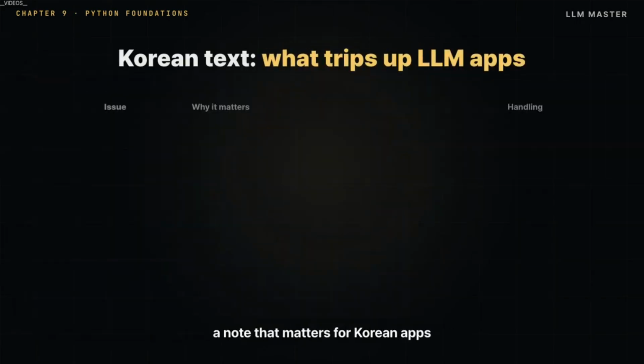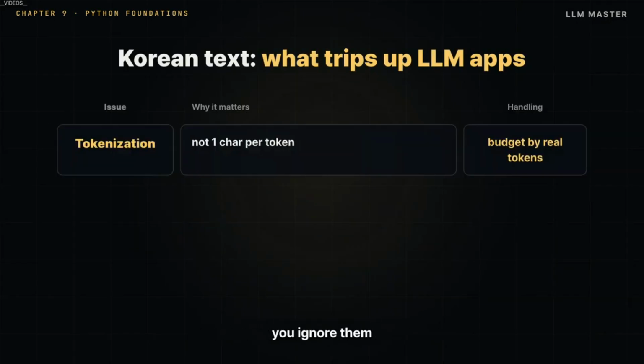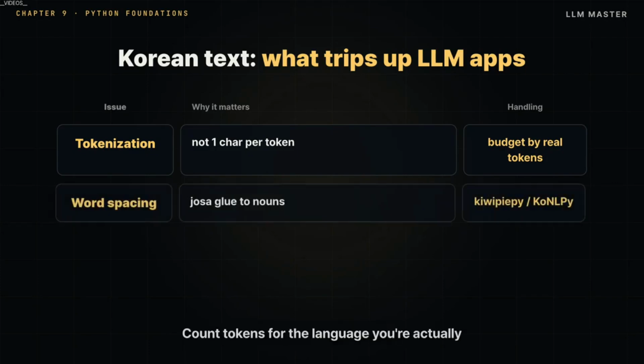Finally, a note that matters for Korean apps specifically. Modern models handle Korean fluently, but a few mechanical things will bite you if you ignore them. Tokenization first. One Korean character is not one token. Non-Latin scripts often cost more tokens per character, so a prompt that fits in English may blow your budget in Korean. Count tokens for the language you're actually sending.